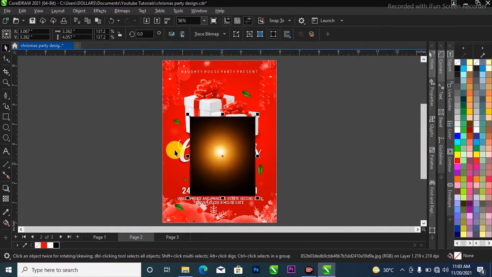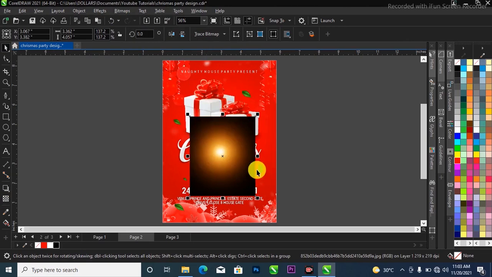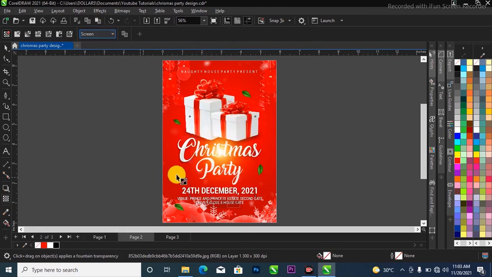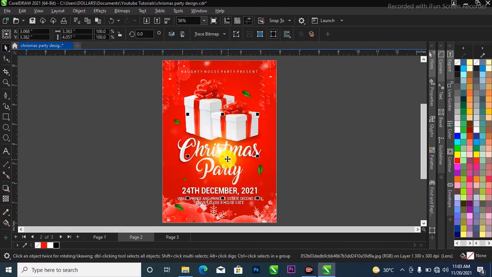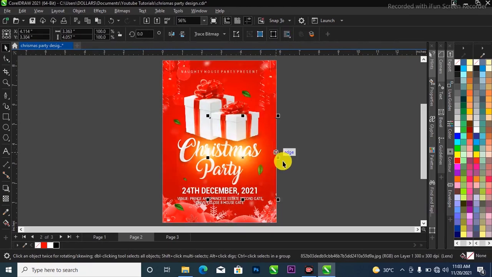Okay, let me leave it this way for now. Then bitmap it in your menu bar over here like this. So I'll change the blending mode from normal to screen like this. Yeah, and that's what we're having right now. I'll position it over here like this, then duplicate it over to the side like that to give it that lightning effect over there.